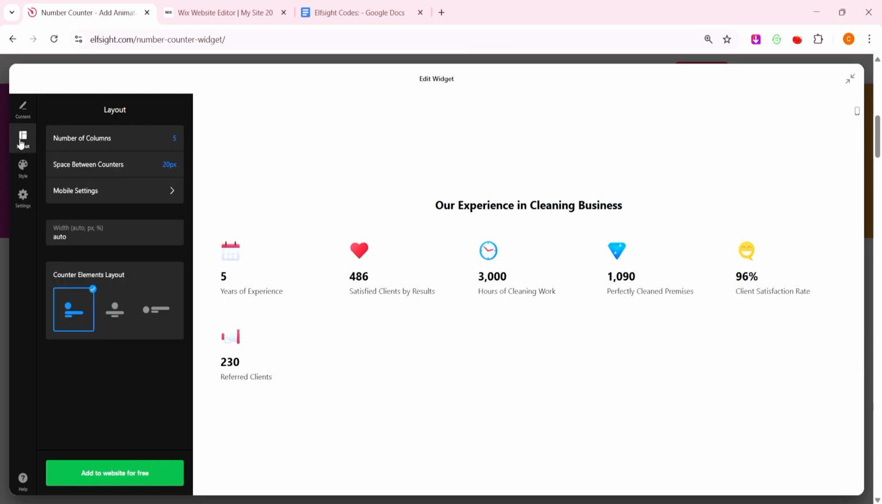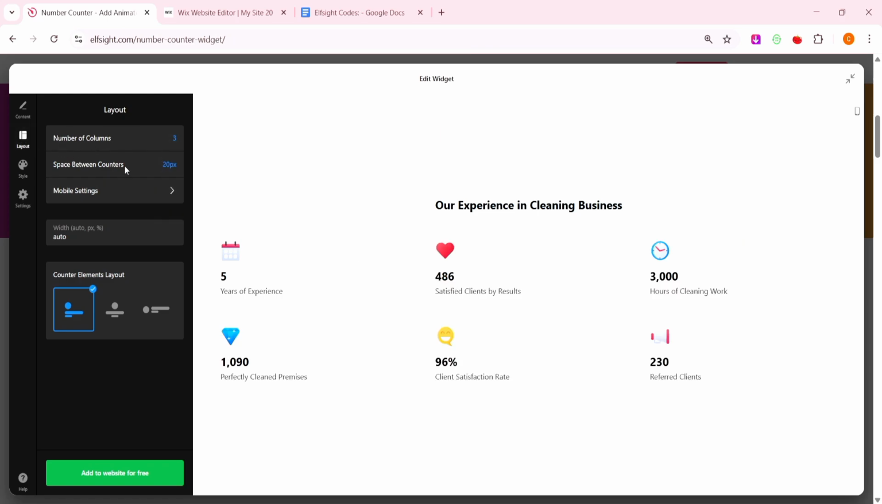Next, we move on to layout. Here you can choose how you want your number counter to look like by changing the number of columns, space between counters, settings for mobile display, and the width. And also you can choose the elements layout here.